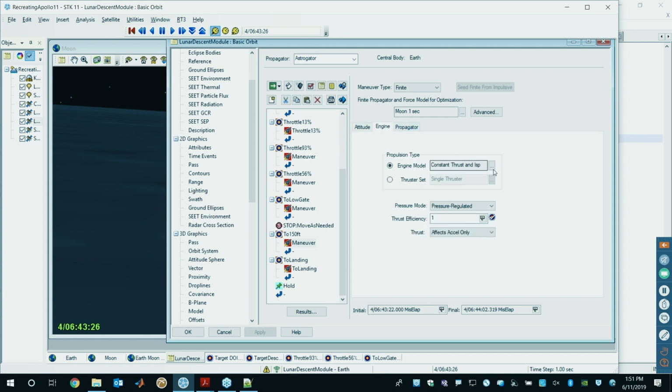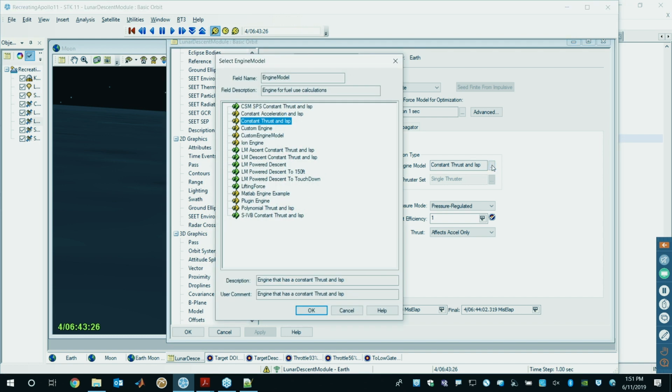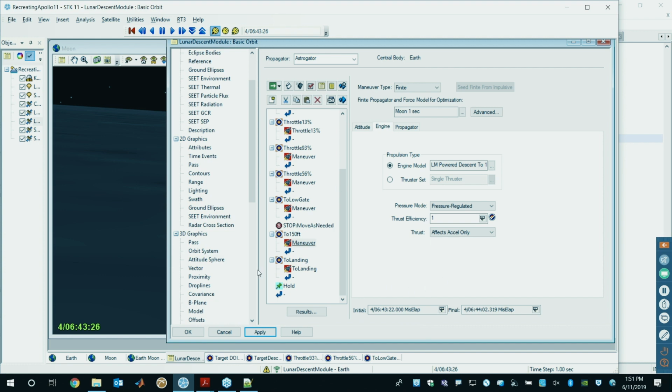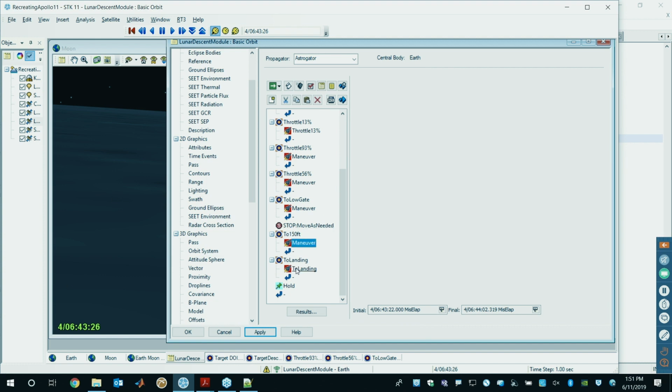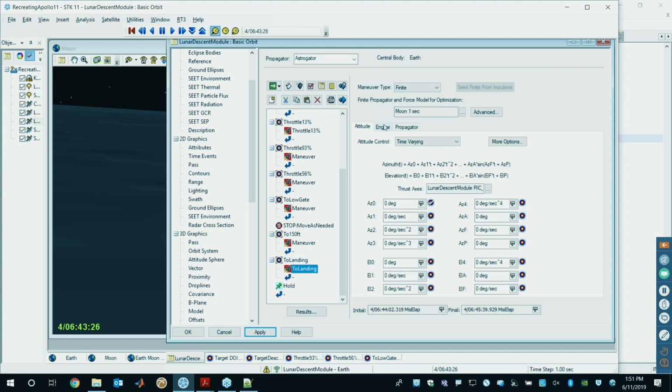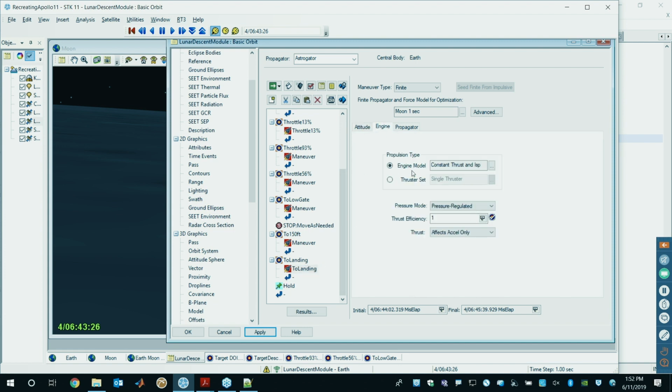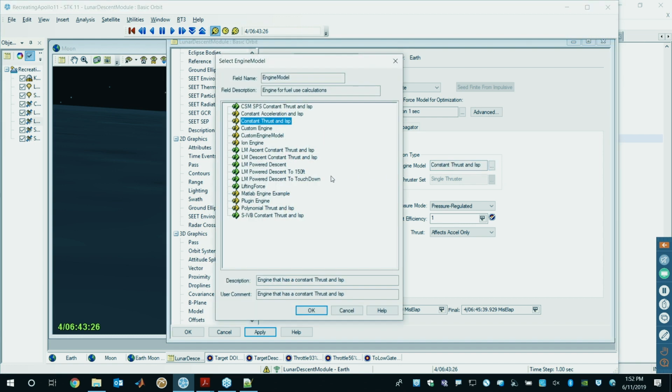If we go to this engine tab, we're going to adjust it. So if you click on the maneuver for 150 feet, we're going to click on this engine tab. We're going to change the engine, and we're going to pick the lunar module power descent to 150 feet. And then we're going to go down to the landing maneuver segment right beneath it. We're going to do the same thing, but change it to a different engine model. If we click on the engine tab for the to landing, we're going to change the engine model from constant thrust and ISP to lunar power descent to touchdown.